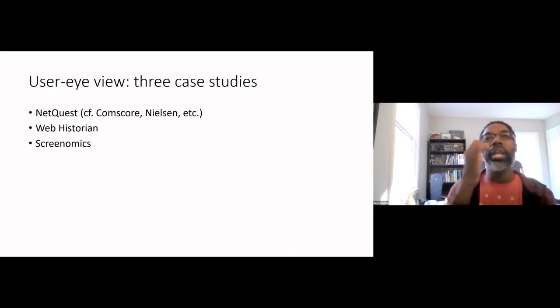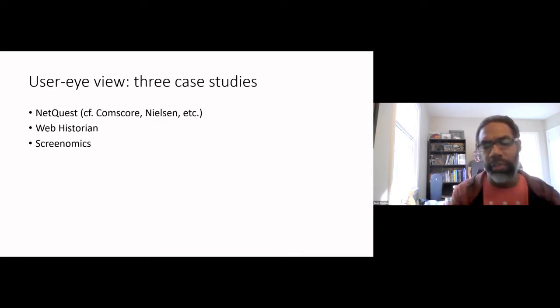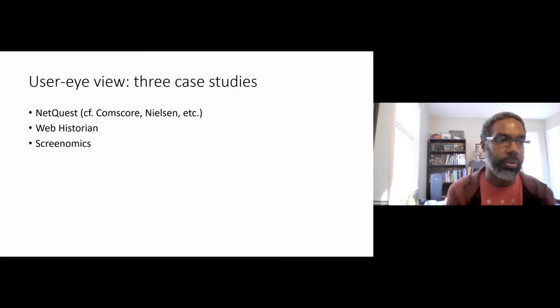But before I get to that, I want to look at some of the other software. I really do stress that what we have done with PIEGraph is something that really builds on other people's work, and I want to acknowledge that work. And I want to talk about specifically how PIEGraph differs from existing systems that take a user eye view.